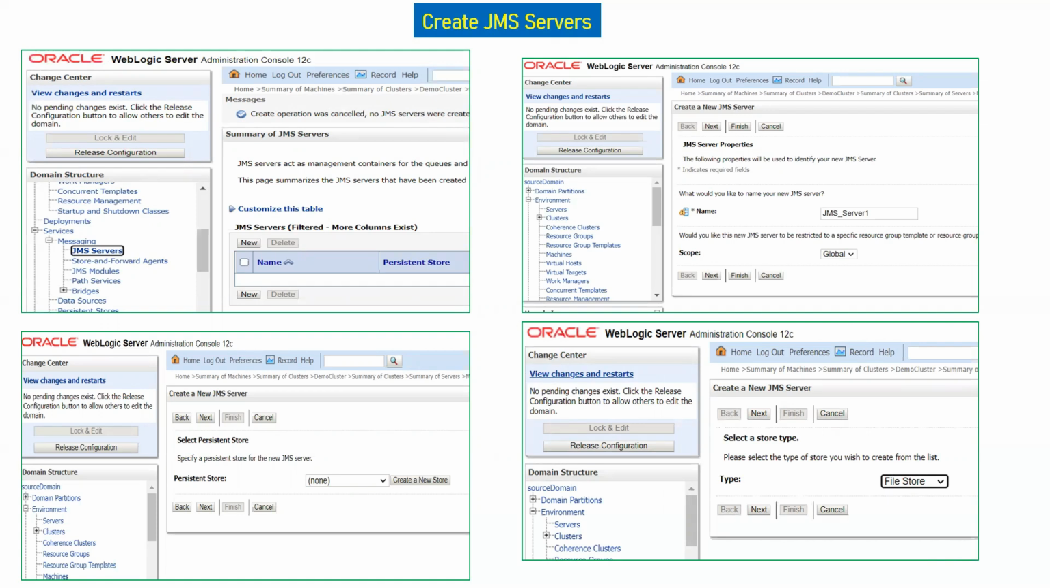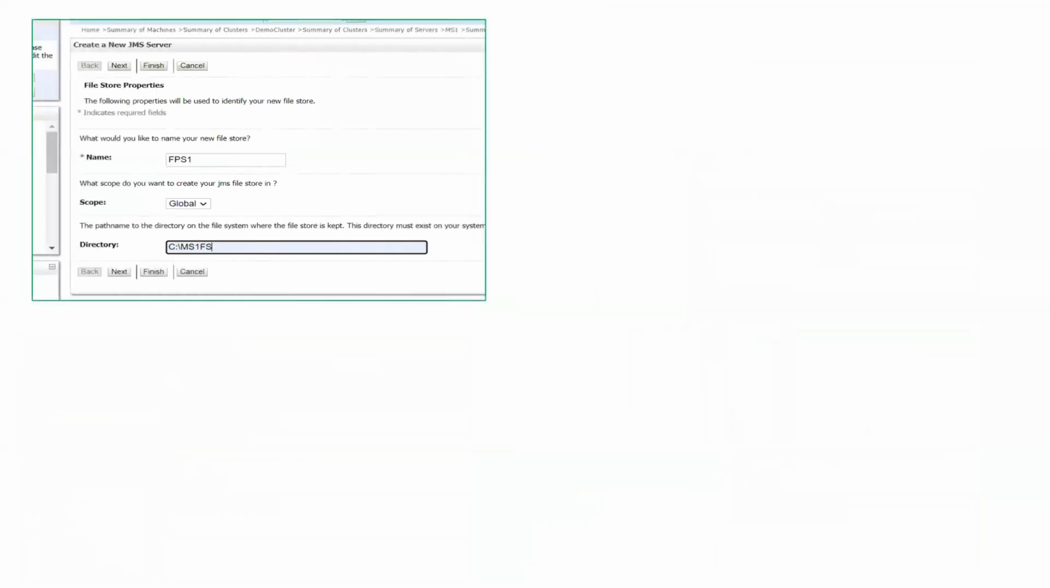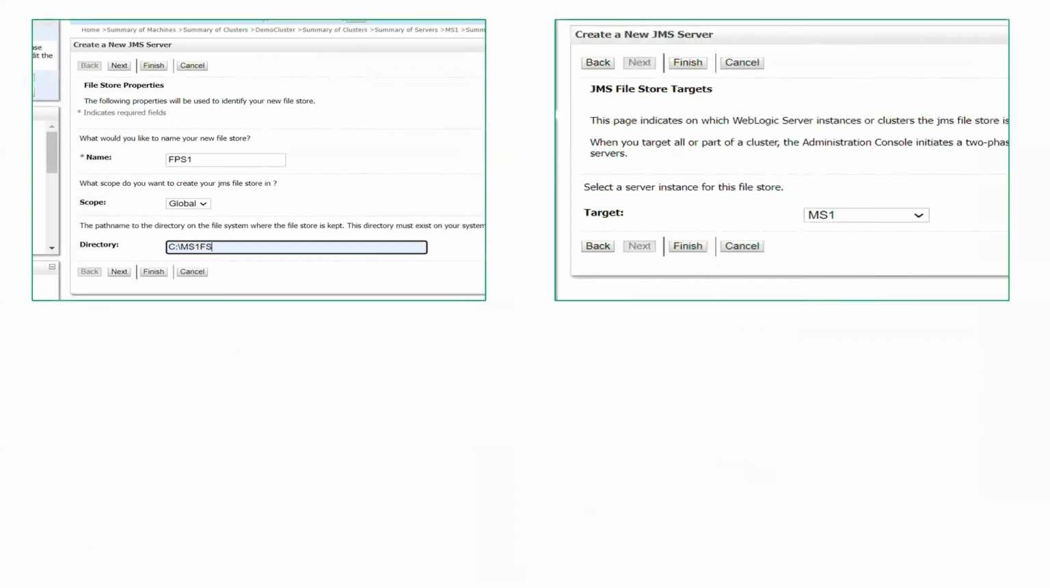If it is a file store, then your messages will be stored in some directory at the file system level. If you select JDBC based, that means your session data and your messages are stored in your database, right? So I'm selecting the file store. Because we are selecting a file store, we have to give a name for it and the location on my file system where the messages will be stored physically, right?